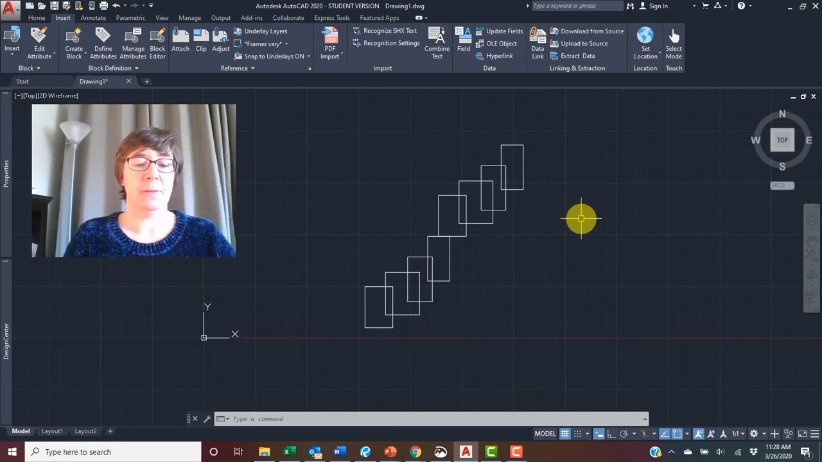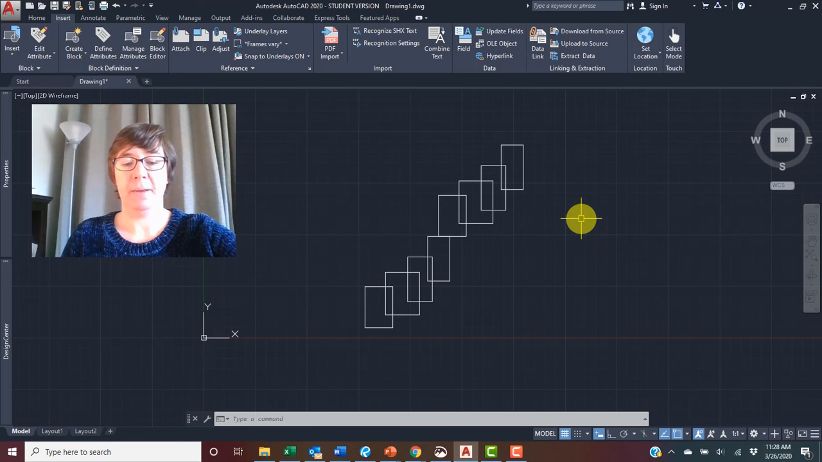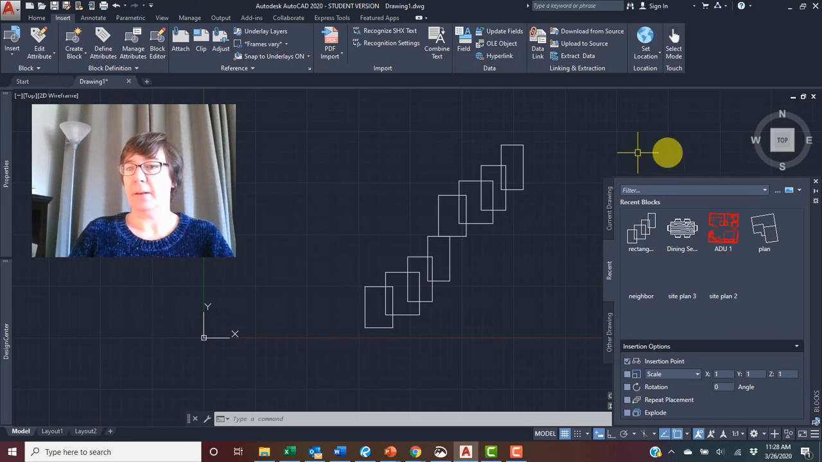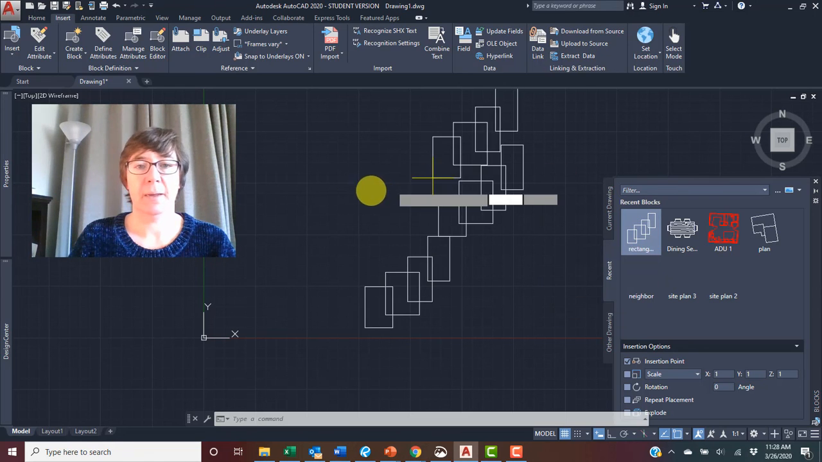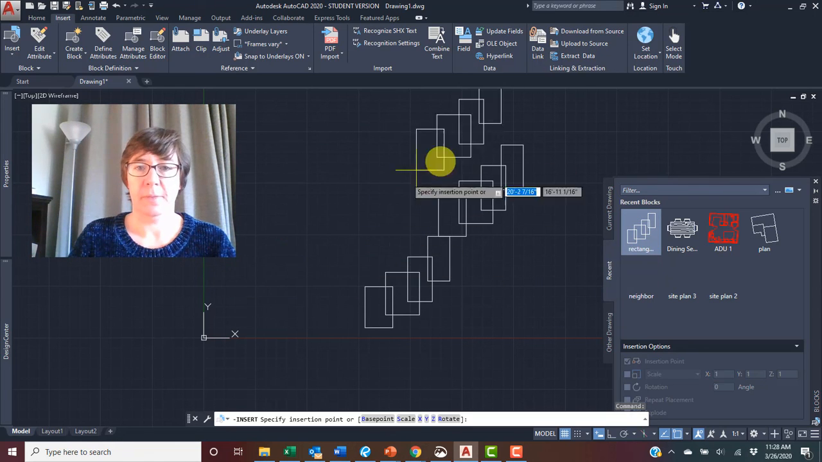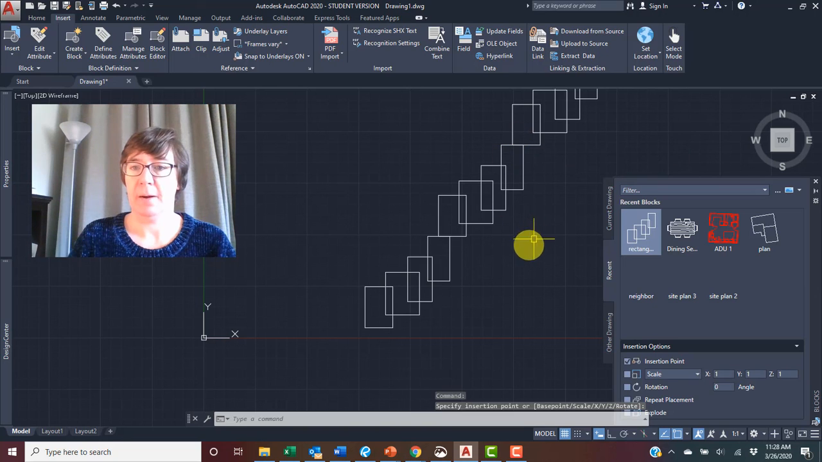The other way to do this is to get the block palette, and I'm going to do that by typing the insert command. And take a look, the block palette came up right here. I'm currently in the recent tab of this palette. There's a couple of other tabs. Please go ahead and play with those and find all these options. And I can click on a block and then insert it so that I could snap it right there.